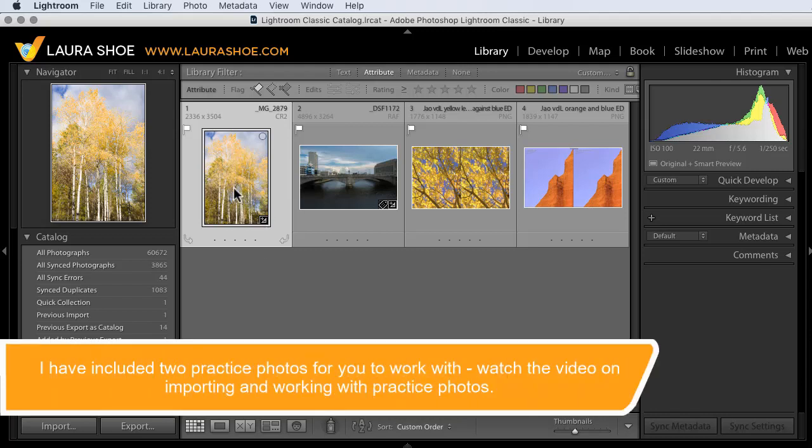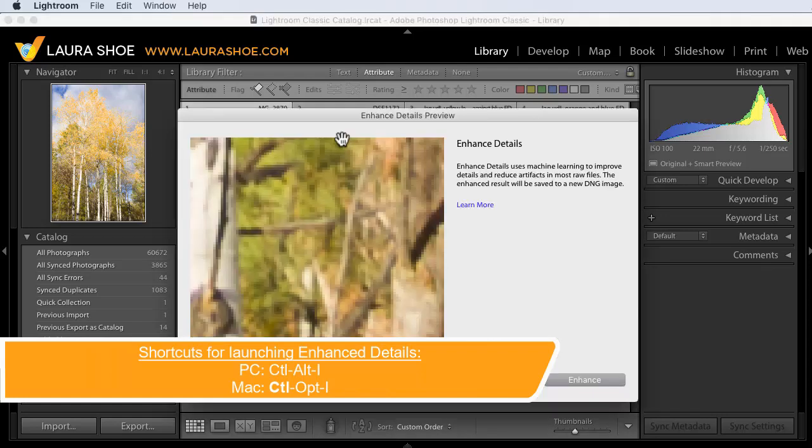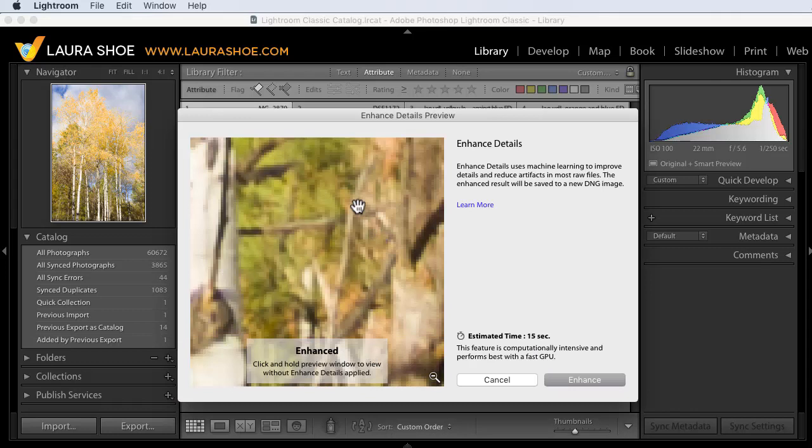I'll start with my Canon RAW file. I've selected the image. I'll right-click in it and choose Enhanced Details. If it's grayed out, it's probably because you don't have the photo selected. We're given a preview here of a very small part of the image zoomed in to 4:1. Zoomed in so far that we see the individual squares of information, or pixels, in the photo.